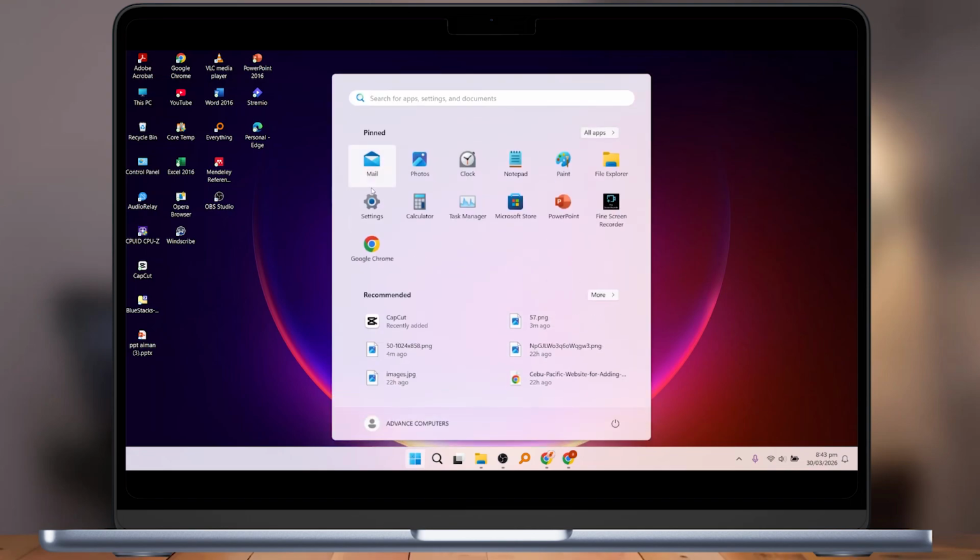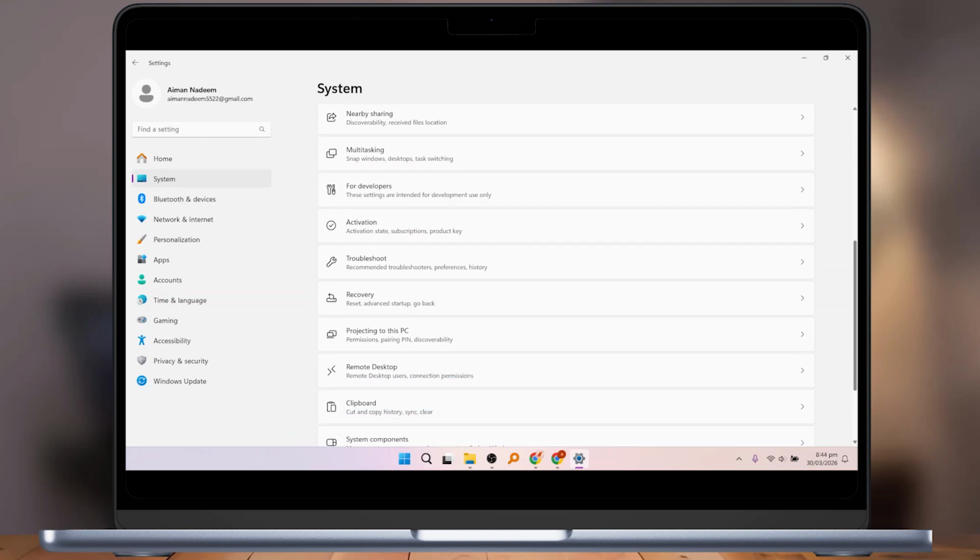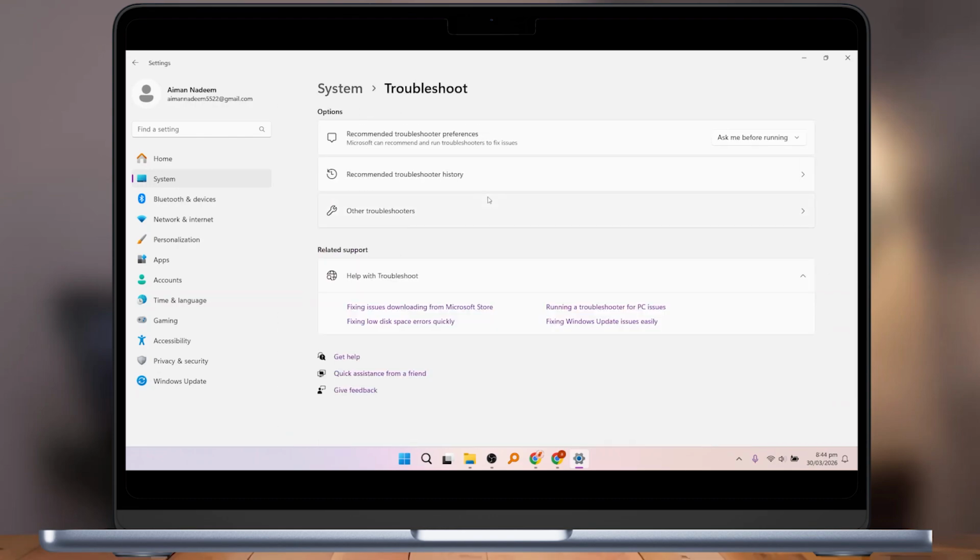After that, open Settings on your PC. Then click on System from the left side. Here, scroll down and click on Troubleshoot. Then run the available troubleshoot options to detect and fix any system issues.